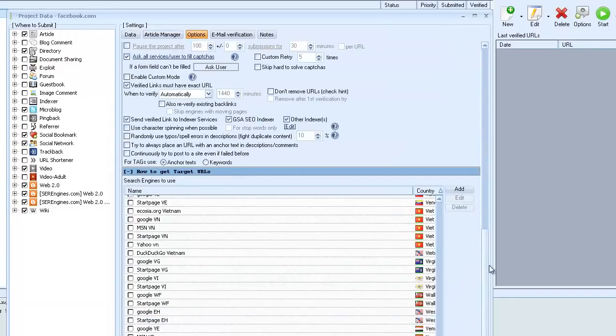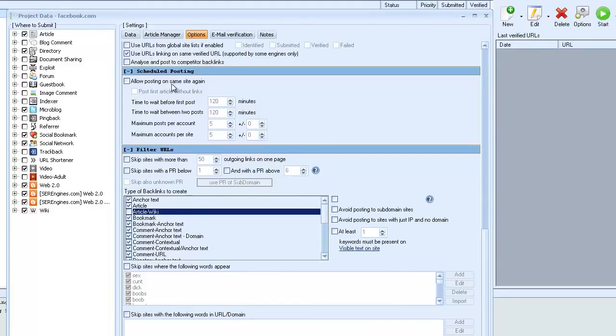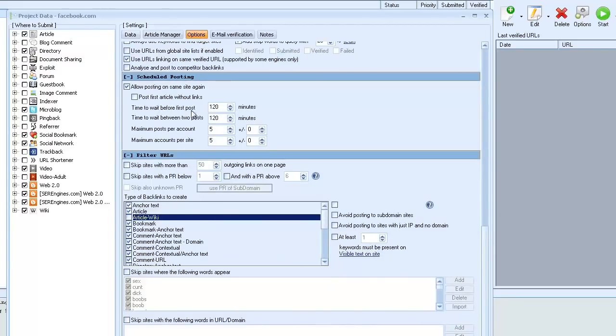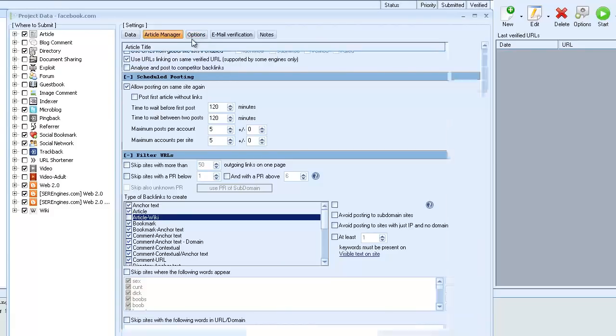We also have under options here a scheduled posting. Again, if you're going to allow posting on the same site again, you can check this. And then you can submit the interval so they're not posting right back to back, boom, boom. Right? You could post the first one without links if you want and post the subsequent ones with links. Or you could set a time between the first posts or a time to wait between the 2 posts. Maximum posts per account and maximum accounts per site, right? So it's all tied in with the same theme. So the settings for that are right here under options, down in the center of the page. So that's our settings for our article manager and our options.